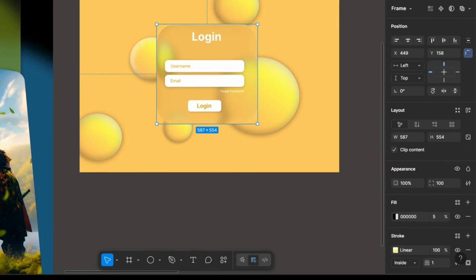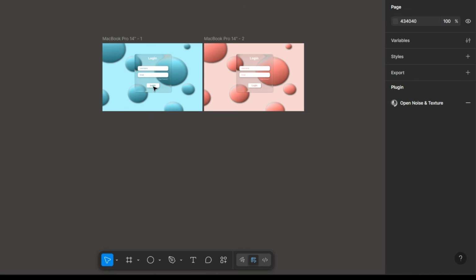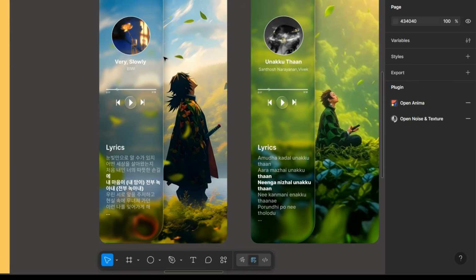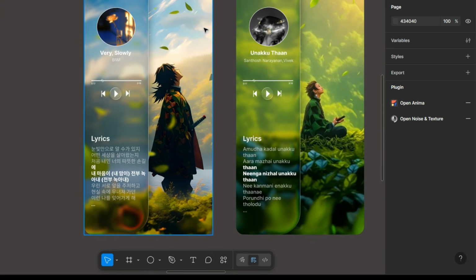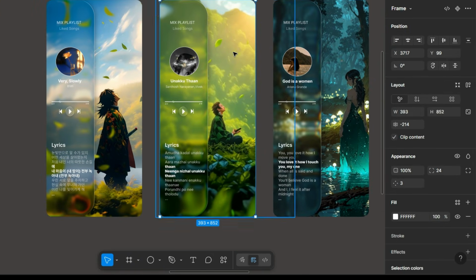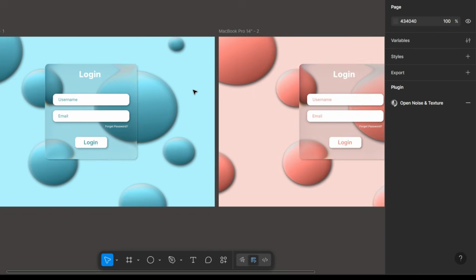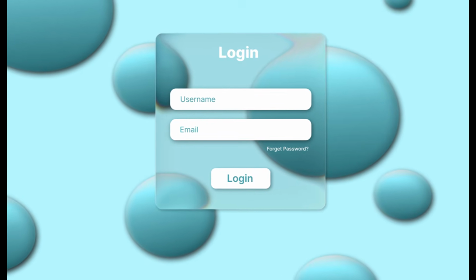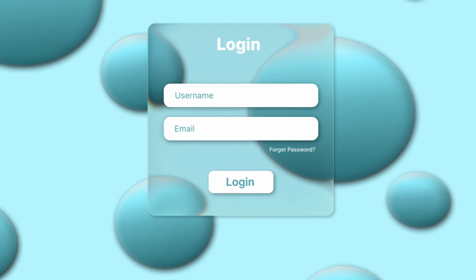So that's it, our stunning login page using Figma's glass effect is done, and it looks amazing in both color styles. Now I also created this cool music player UI using the same effect, but to keep the video short and focused, I have saved that for part 2. That way I can walk you through each step without rushing it.